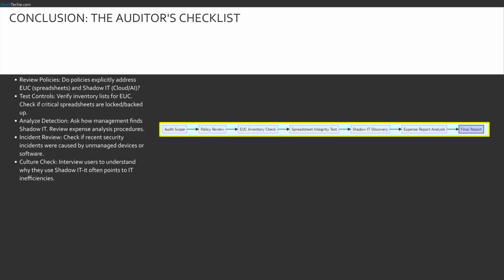Our final diagram is the audit workflow. We start with scope, move to policy review, then check the EUC inventory. We physically test spreadsheet integrity. Then we shift to shadow IT discovery, specifically analyzing expense reports. All of these findings feed into the final report. Following this linear path ensures a comprehensive review of the hidden IT environment.